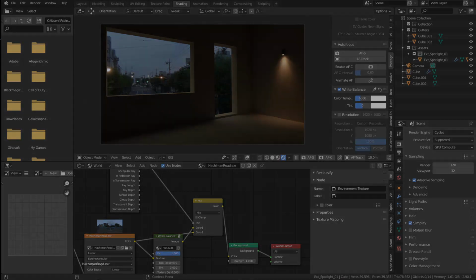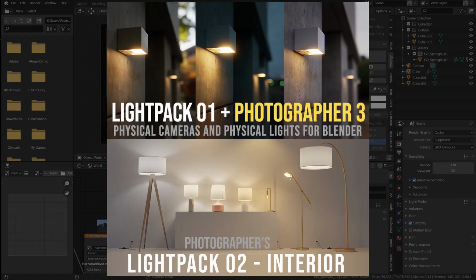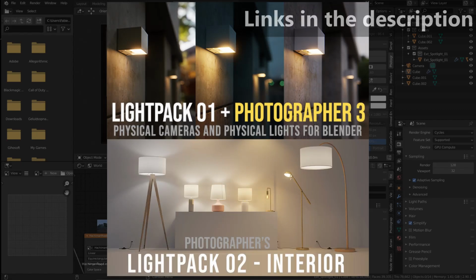If you bought any of the LightPack 1 or 2, the white balance node is part of these, so you can just append them to your scene and tweak any specific material, not just the environment texture. You can use it for anything. You can use it in any of your shaders, and that gives you the temperature and tint settings that you have in the Photographer add-on.